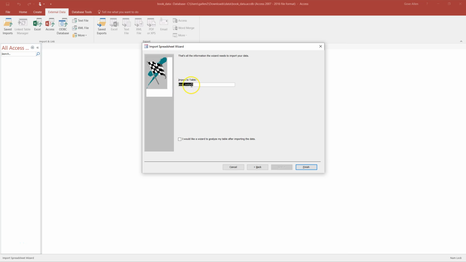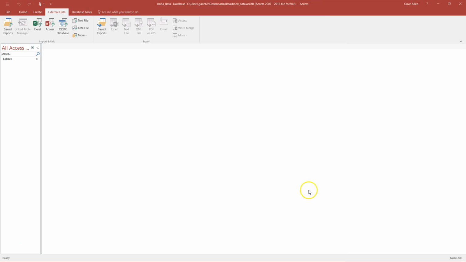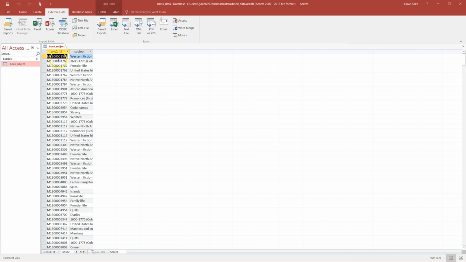The table will be book subject. That's a fine table name, so I'll go ahead and finish and close. That will import that book subject data. So here I've got this particular book. Book number ends in 1762, and we can see that that has 4 subjects: frontier life, American states history, Western fiction, and the colonial period, 1600-1775.